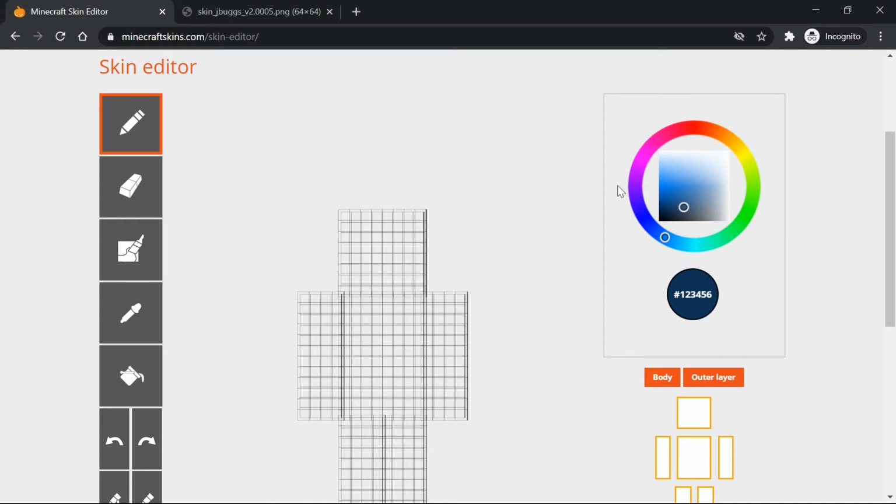Over on this right hand side, you've got a color selector where you can choose blues, pinks, reds, orange, green, whatever color you want. You've just got this wheel here. You can place it where you want, moving the center bit just to get that color completely right. If you've got the hex code, you can paste it in there as well.